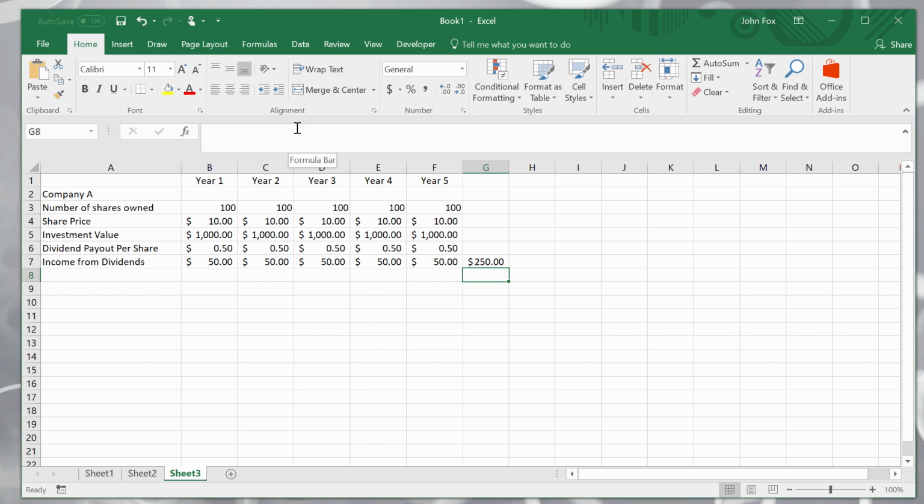So looking at part A, it says that there is no share price gain. However, it does receive income from dividends. So the investment return from company A will be $250. There's no share price gain. Okay, let's have a look at company B, and then I'm going to let you do company C by yourself because it's a combination of both dividends received and capital growth.